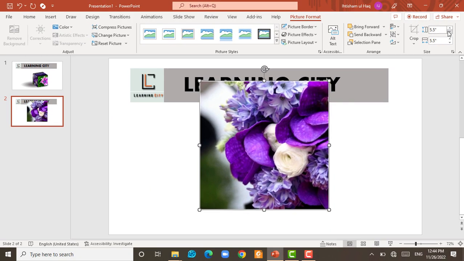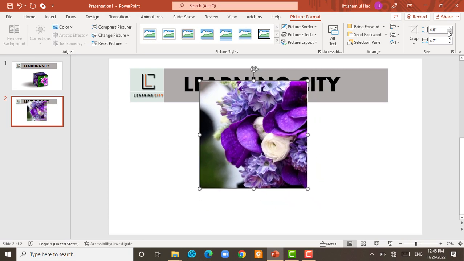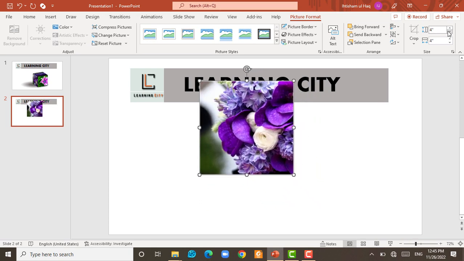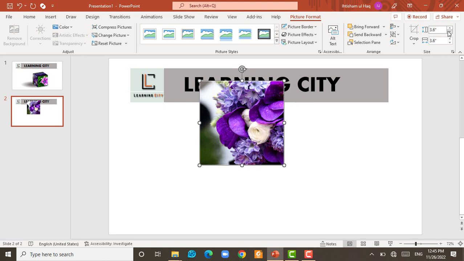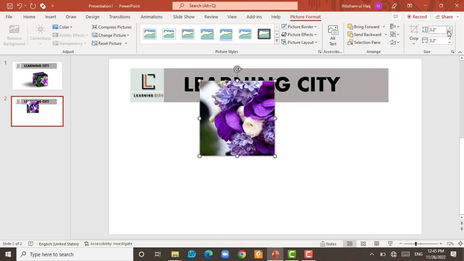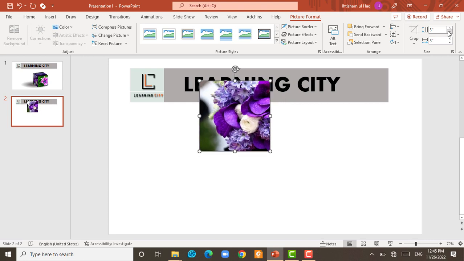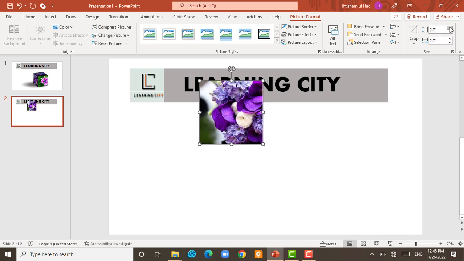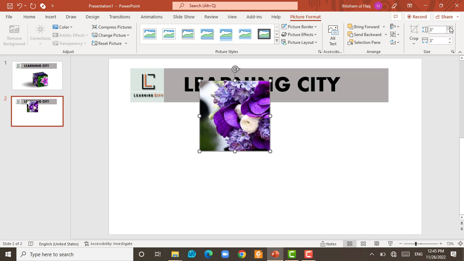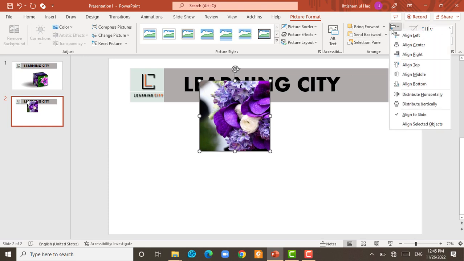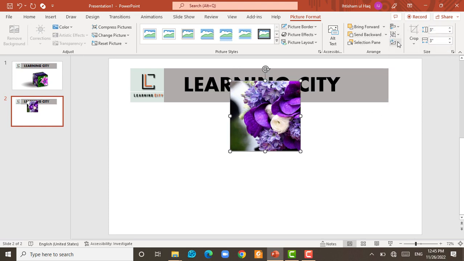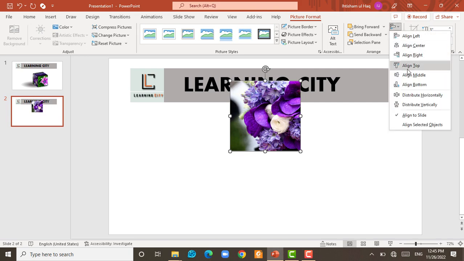Now reduce the size, make it a square as small as you can, the size you want. I'm going to make a small cube just to show you how you can do it. This is too small, 3 inch. Now align center, now align middle.